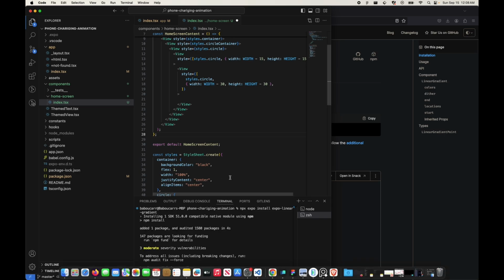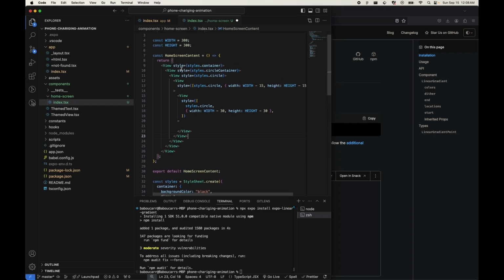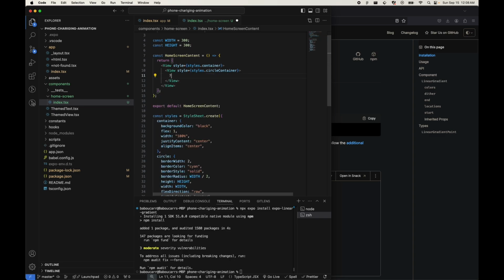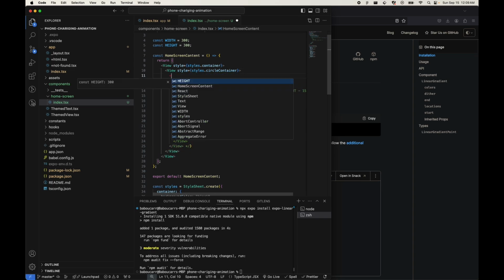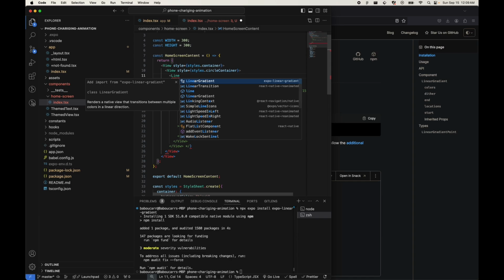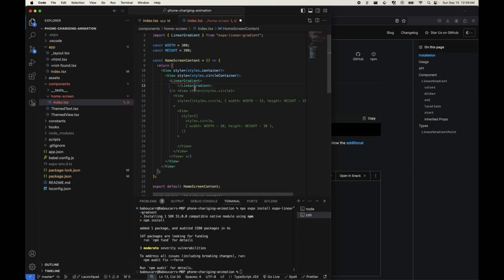While this is installing, it's not installing. So what we can do is change this circle view into a linear gradient. I'll just comment this out for now and see how we go about it. We need to import linear gradient from Expo, and close this tag here.